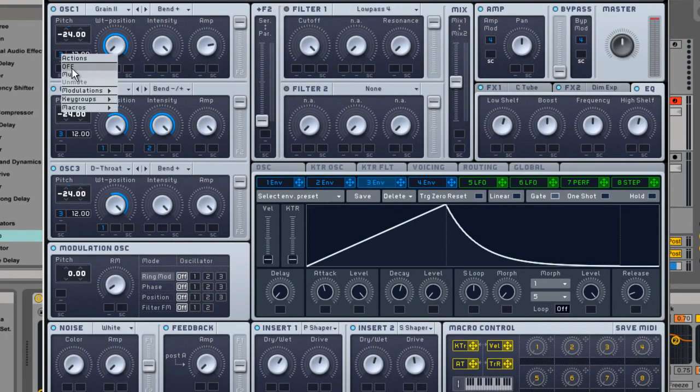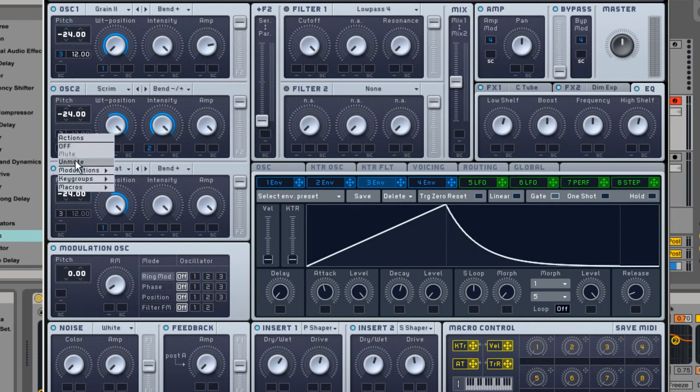If we turn it off, we can see the effect of it. Oops, sorry, I'll just fix that later. See, it's like some sort of growling pad sound. So we don't want that. We want some modulation, some dirty growl going on.